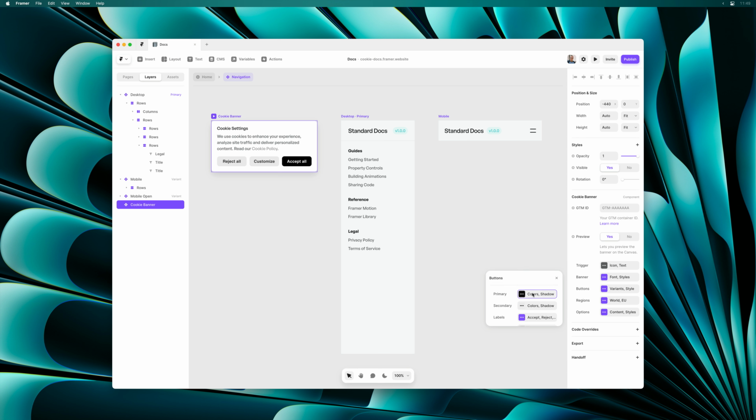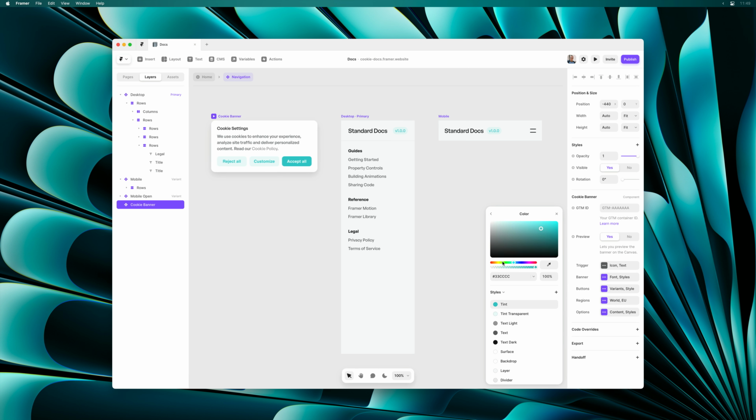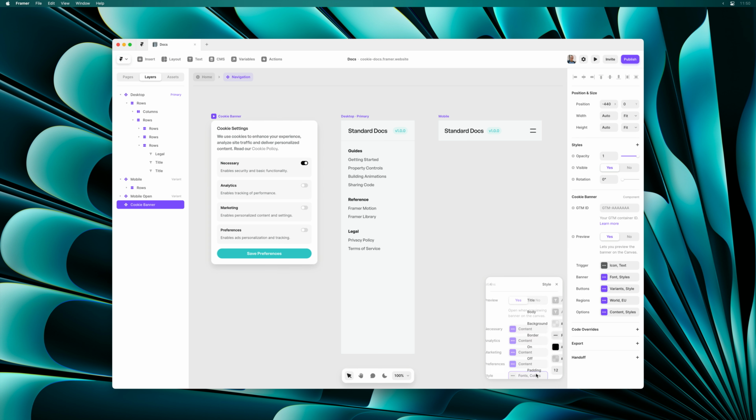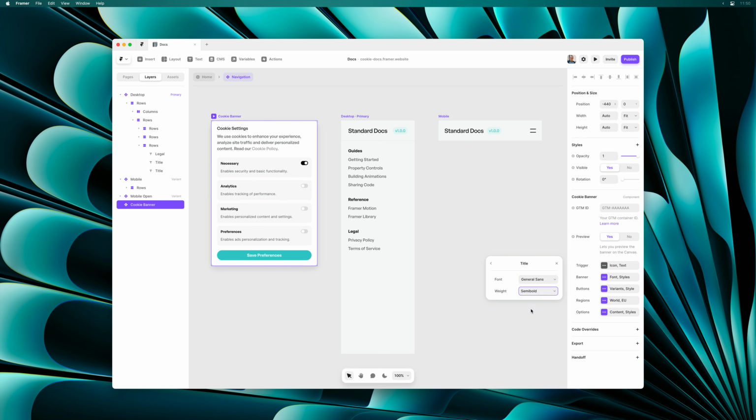Next, we're opening up our buttons prop where we control the primary button and the secondary button. And we also have full control over all the labels that are being used in the banner. And finally, we enable preview for our options so that we can tweak them and also make them fit into our design.